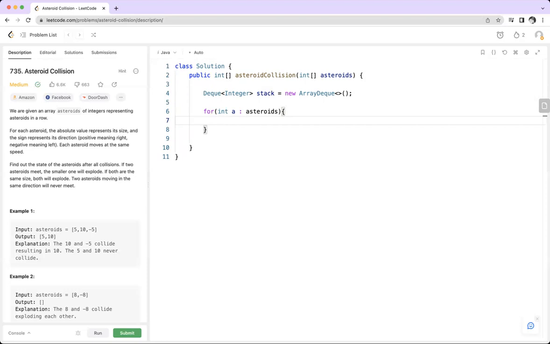And if any asteroid a is there, and we already have some asteroids there, this new incoming asteroid may collide or may not collide. So when is it going to collide? It is going to collide when the previous asteroid and this new incoming asteroid are moving toward each other. If the previous one is positive and this one is negative, then they are going to collide. Okay. So either collision can happen or it cannot happen.